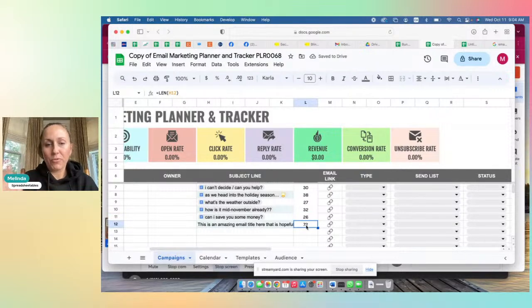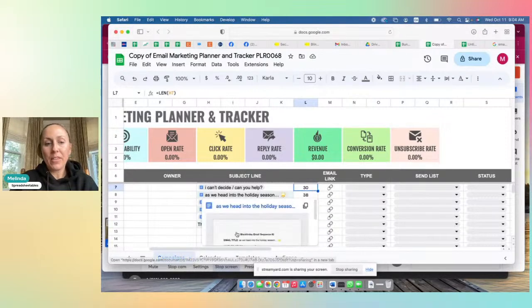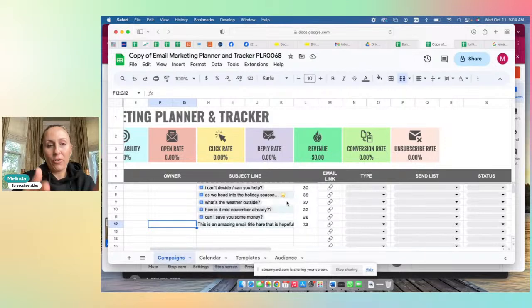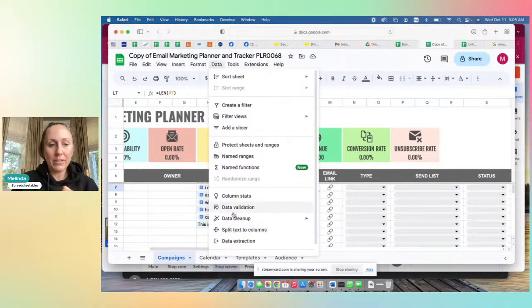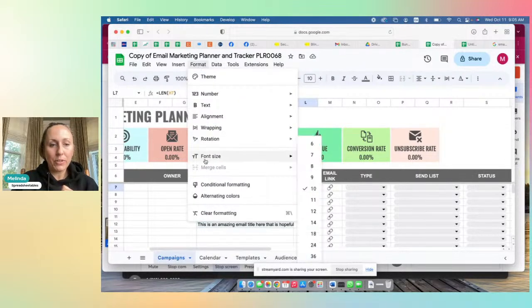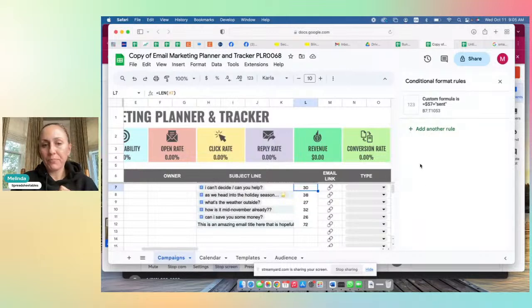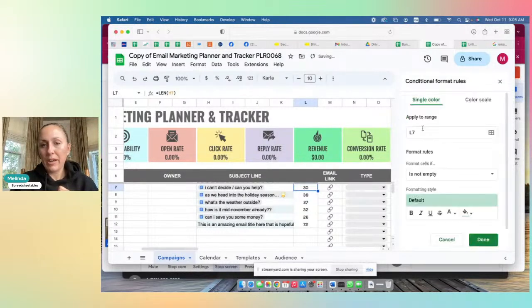So the reason I wanted one over 60 is we're going to put in conditional formatting so that once you have all these emails in here, you don't have to be scrolling for the ones that are over 60 or under 60. We can use conditional formatting to highlight these in different colors so that it's really obvious which ones have gone over. So I'm just going to start with this first cell. We're going to go format, conditional formatting. And we're going to add a new rule.